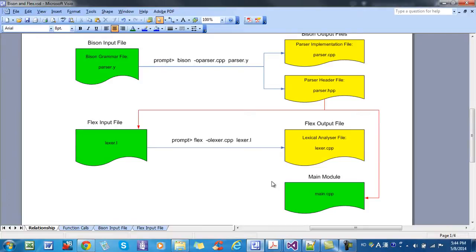Parser.cpp is also called the parser implementation file, and parser.hpp is called the parser header file. And using Flex, we generate Lexer.cpp. This is called the lexical analyzer file, also called the lexical scanner file, or just a scanner. And the main module, we haven't added it.